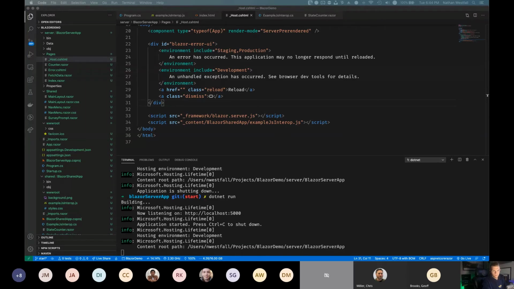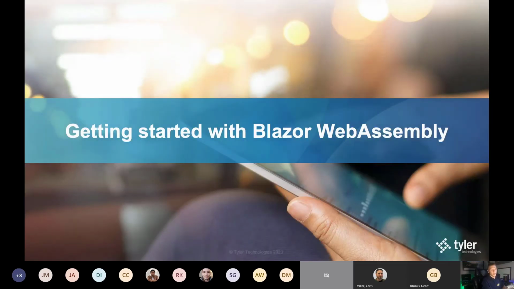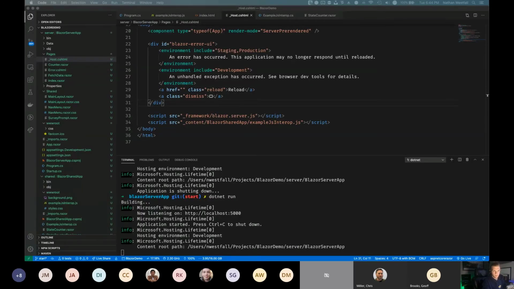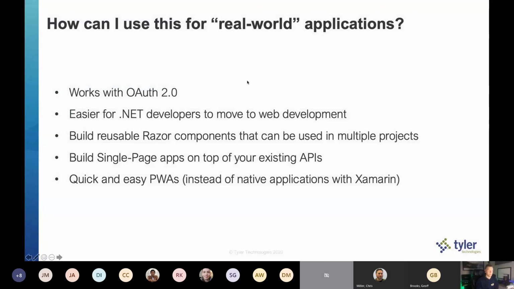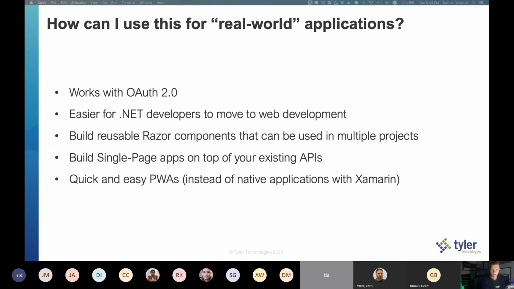That might be cool to see how all that works. But how can I use this for a real world application? We're incrementing a number right now. How does that translate to something I can use in a real world application?